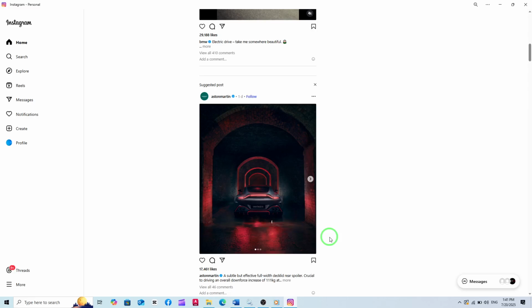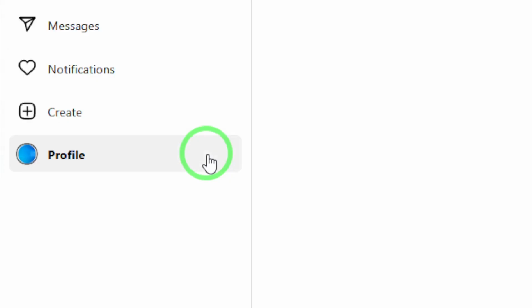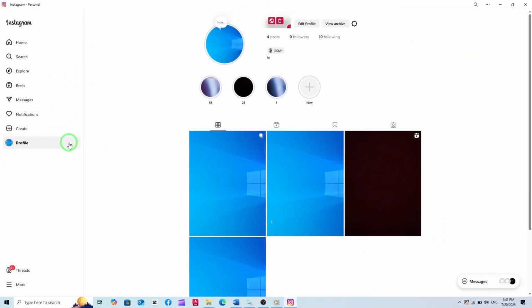You'll see a vertical menu with several icons. Look for the profile icon. It usually appears as a small circle or silhouette, often with your profile picture inside it. This icon is typically located near the bottom of the menu, making it easy to spot. Go ahead and click on that profile icon.